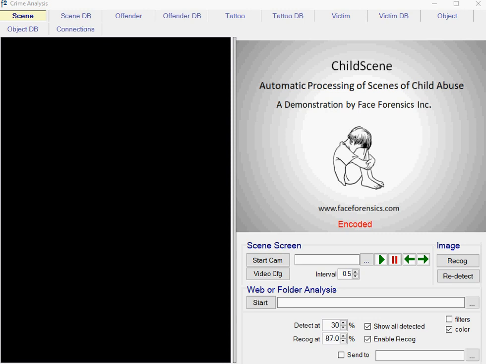ChildScene then uses our AI-based face recognition technology to help identify the children. It builds on our team's earlier experience in developing the child-based system for the UK National Crime Squad. This was launched at the House of Lords in London and was the largest system of its kind in the world at the time.